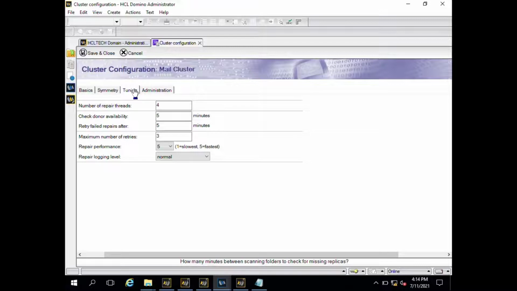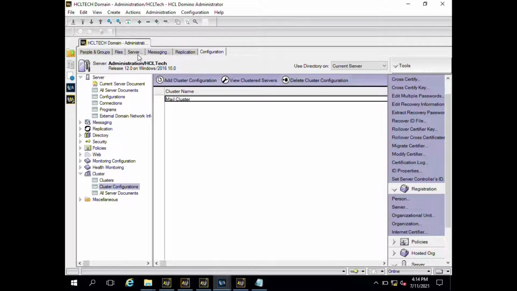And then I move to the tuning. These are all the repair task related parameters, which stay at their default values. In case of any specific problem when you are in debugging mode, you can make changes to it. And then I go ahead and save and close it. So this part is done.